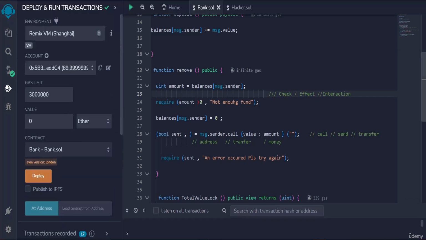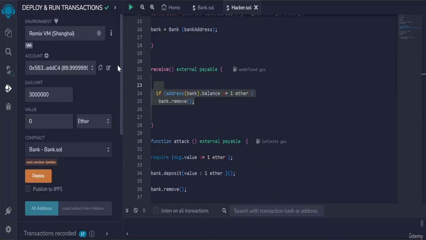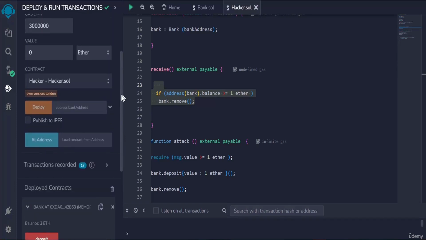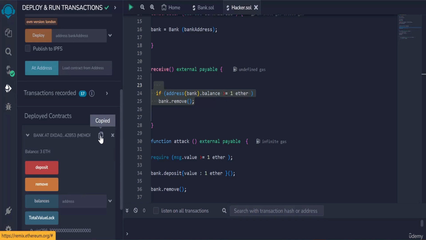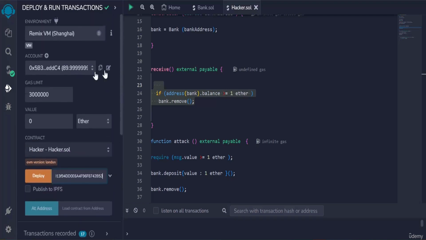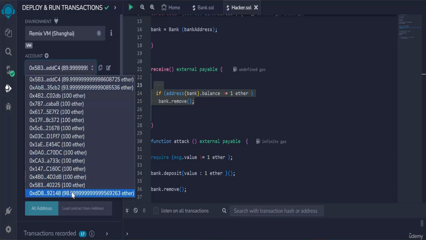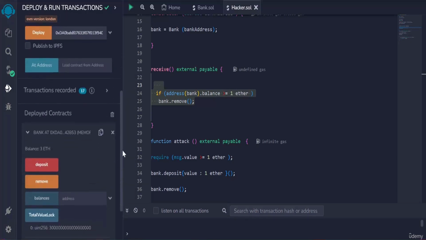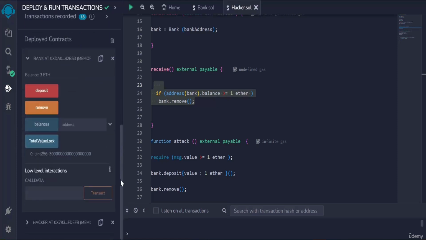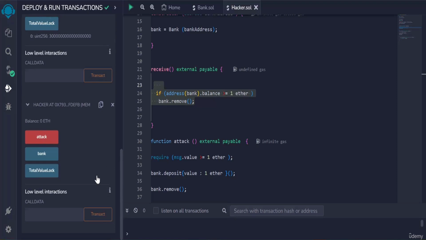So now we are going to deploy our hacker contract as well and try to launch this attack again to see if it's going to work. So now we have this one. We need to copy this bank address, come here, say Control V to paste, and then we position ourselves into the last address. So the last address represents the hacker. So this hacker is going to deploy the contract. So the contract has been deployed, and now we're going to open this and see this function. So we have the attack function, we have the bank function, and we have the total value. So now we are going to click on attack and see if we can withdraw all the funds from this bank contract.